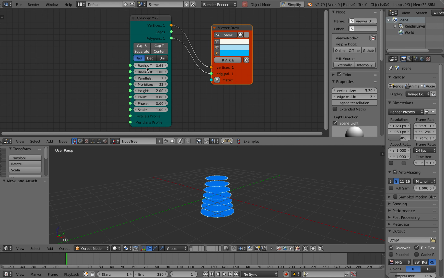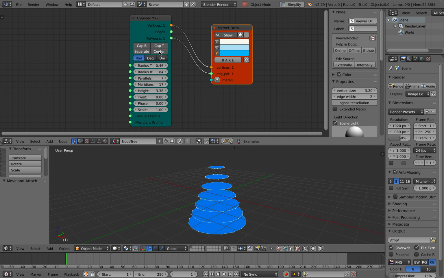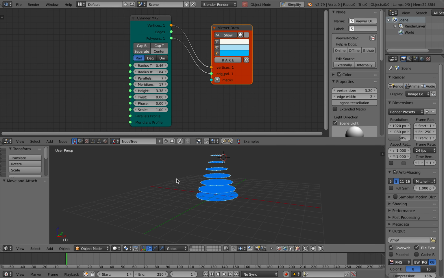So radius top, radius bottom, pretty cool. Parallel, okay, parallel is the vertical divisions. Meridian is the horizontal divisions. And we have height. See the height kind of doing that. There's actually an option that allows you to put the cylinder on the floor, on the ground. So that's also really handy. So now, see, you can do that.